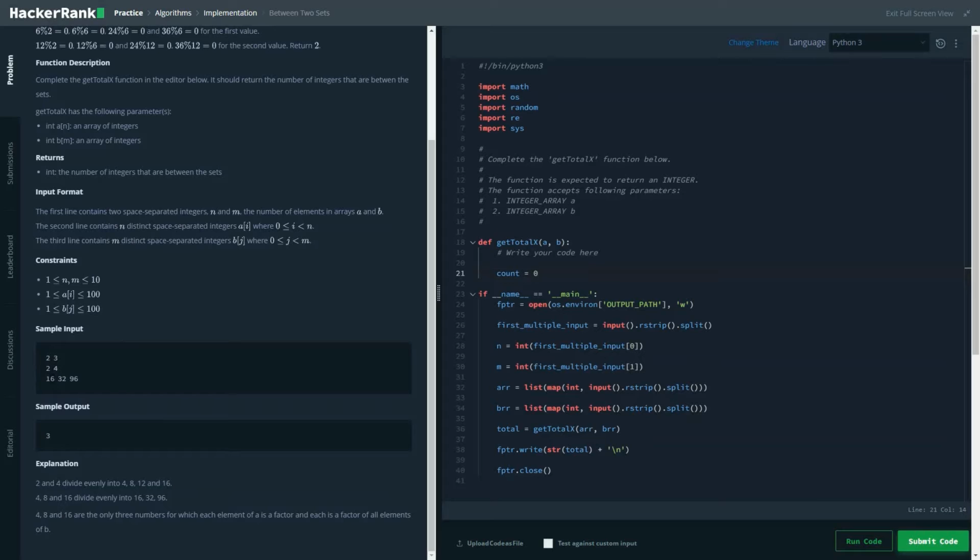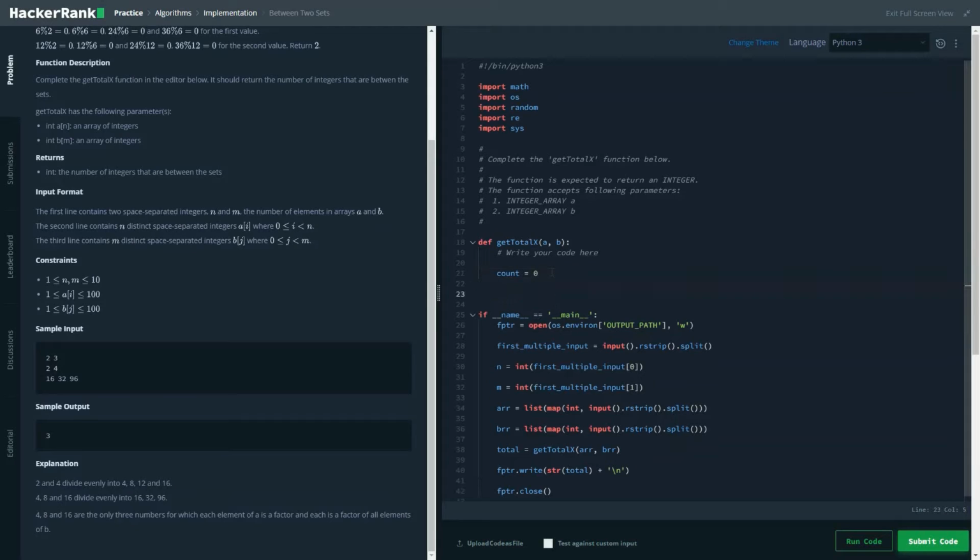And once you have got that, there will be four values present here: 4, 8, 12 and 16, which 2 and 4 would evenly divide. And 4, 8 and 16 would evenly divide all the values of 16, 32 and 96. That means 12 is not dividing it, so only three numbers are present. So at first the count value is 0, and we'll be looping it.